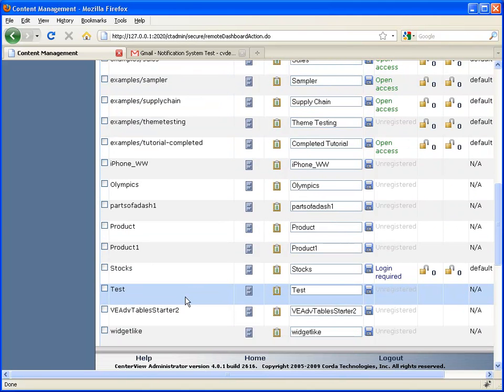Now we have our server set up to use notifications. We have our email server configured. We have users with email addresses, and we have dashboards that require login.